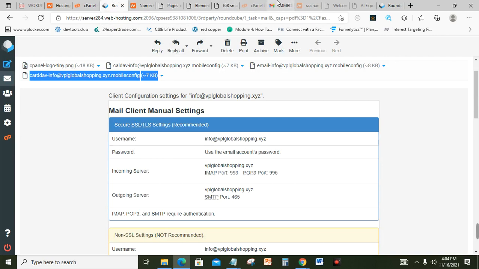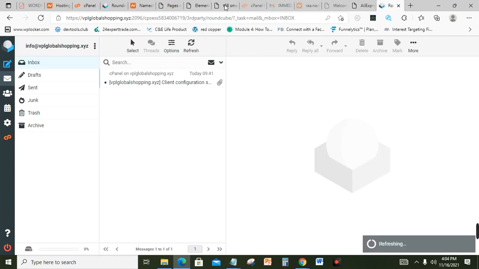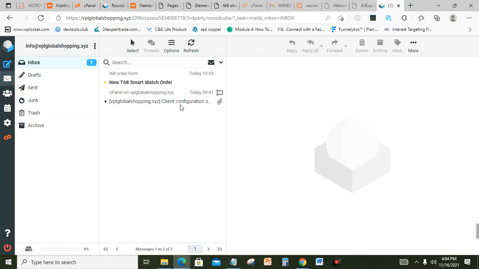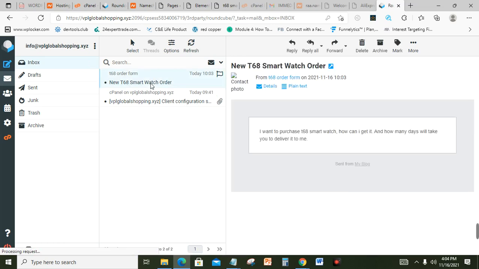So here we are. Here is the email client. It's refreshing, as you can see. Now the email has arrived. The email has arrived. So you can click on it to load in order to see the details of the smartwatch. Can we see that now? Here you go. So there you go. This is what you can see now.